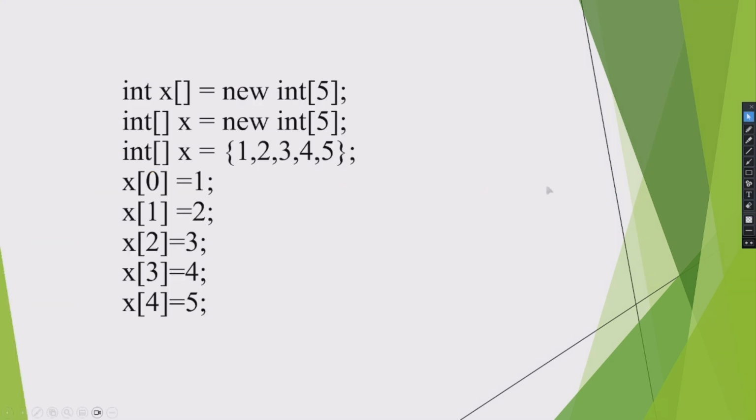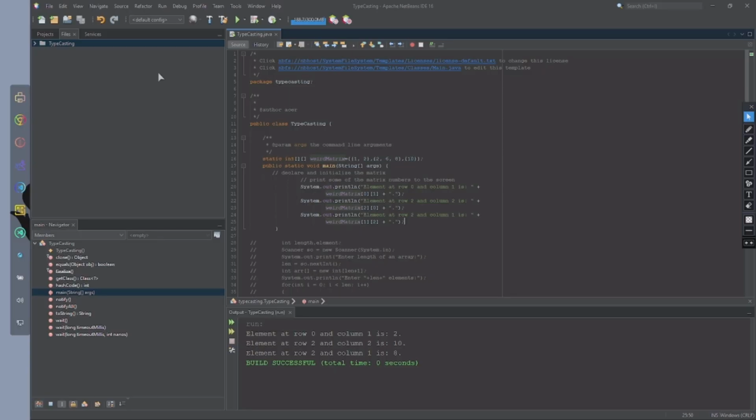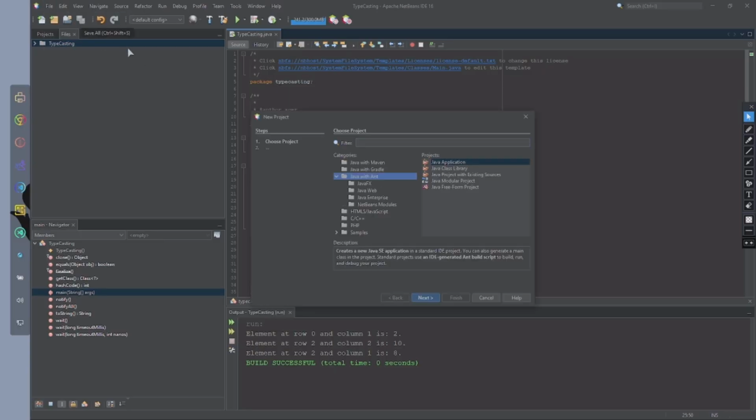Then to add an element for the first method, we can use the sample code where x index 0 is 1, x index 1 is 2, and so on. Now for the coding part, let's open our Apache NetBeans and create a new project named one-dimensional array.